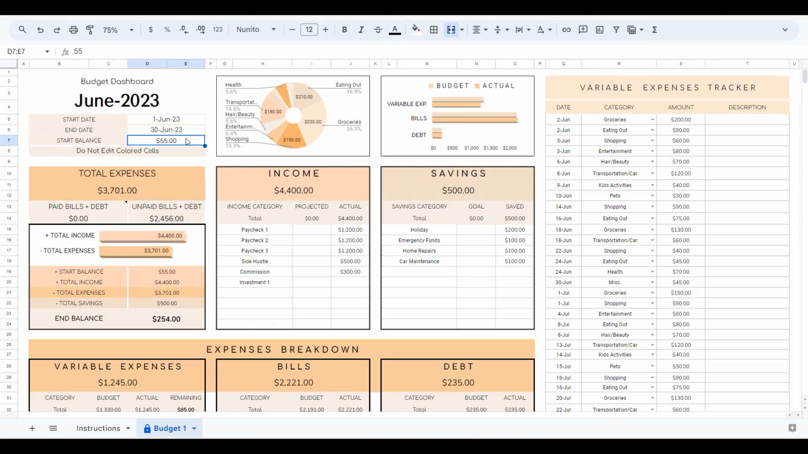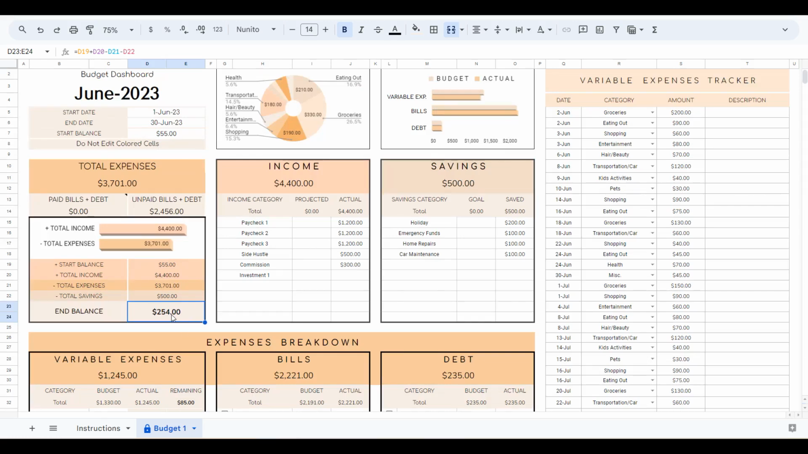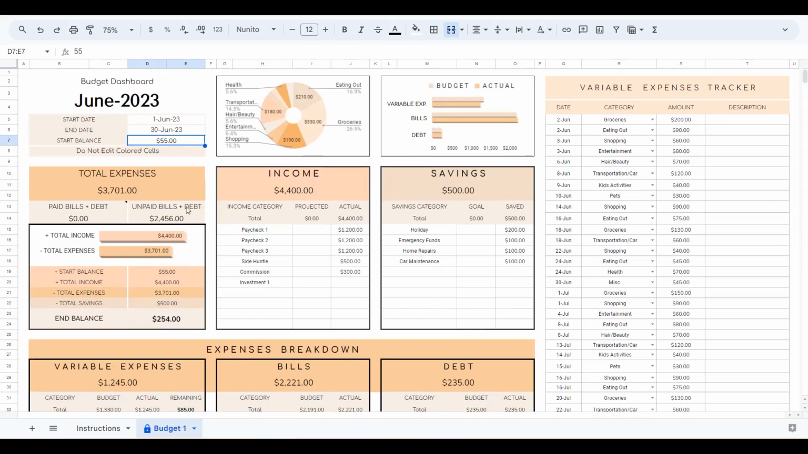So what is start balance? Start balance is the remaining funds you have from the previous cycle. In this instance, my start balance from the month of May is $55. That $55 is actually the end balance of the month of May. So please enter any remaining funds that you have left over from the previous cycle, whatever cycle you put here.